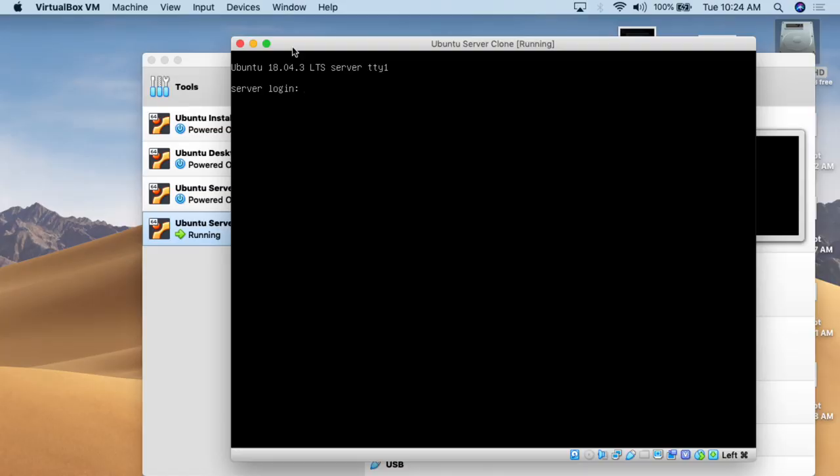So here we are at my Ubuntu server. Again, we're using 18.04.3 for this demonstration, but adduser has basically been the same for decades and will most likely be the same for another decade or two. So you really shouldn't run into any issues if you're using a different version of the Ubuntu server operating system.